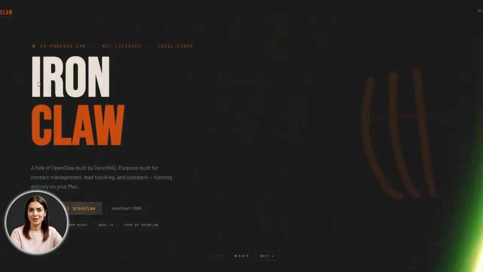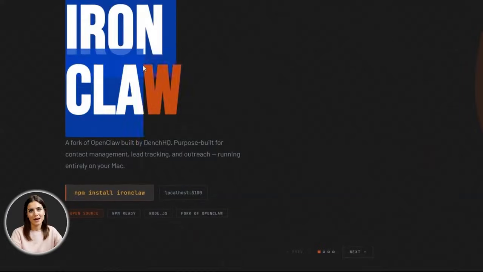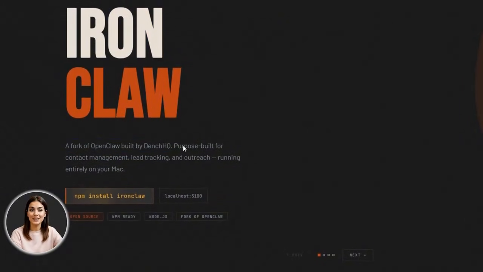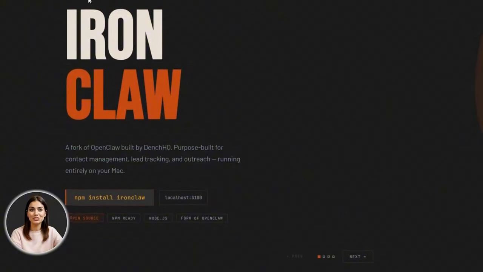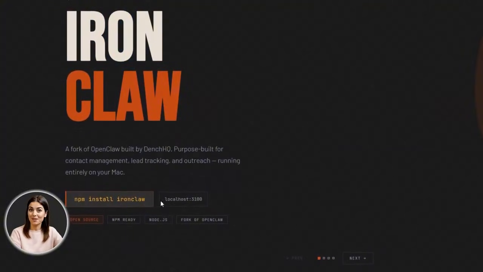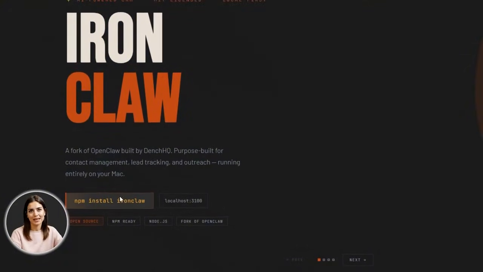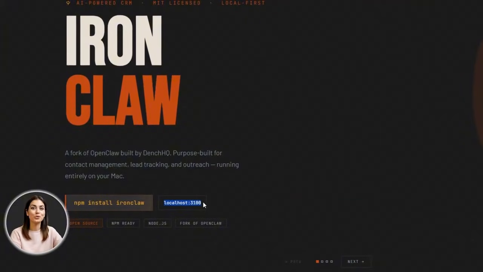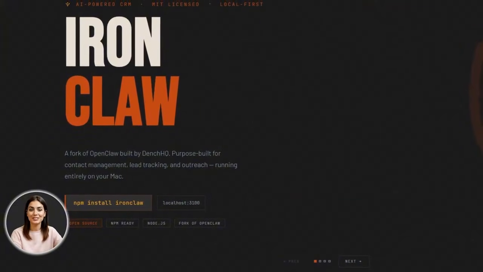That is exactly what happened with IronClaw. IronClaw is a fork of OpenClaw built by the team at DenchHQ, MIT licensed, open source, available on NPM right now. One command to install, npm install IronClaw, and it opens in your browser at localhost 3100. Here's what makes it different.